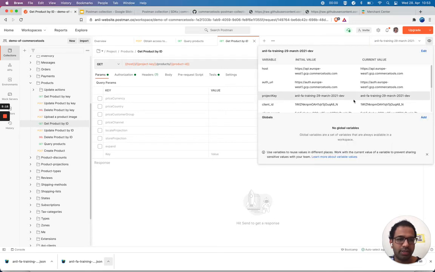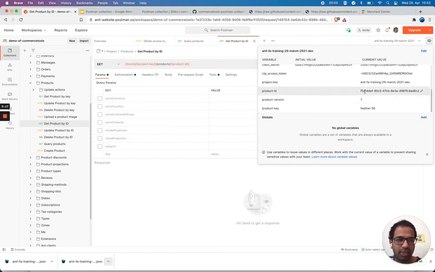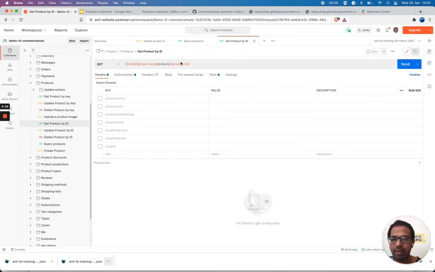I can do an edit. I'm going to see the product ID and I can edit this. I'm going to add the second product value and save this. And now if I look here, you see a different product. So now if I query that particular product by product ID, let's see what information I get.